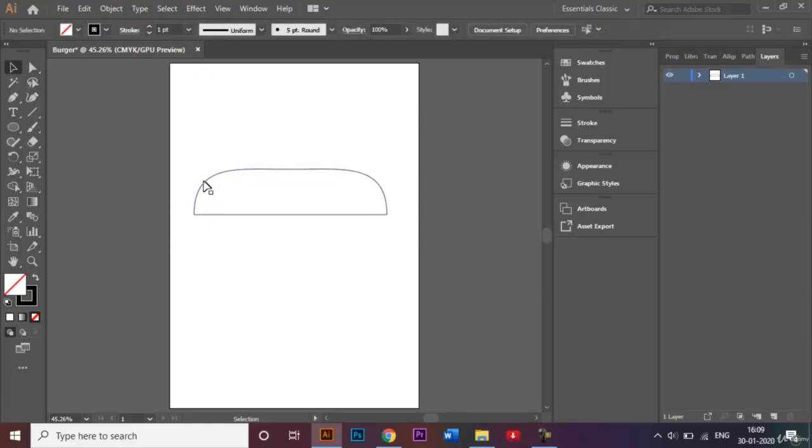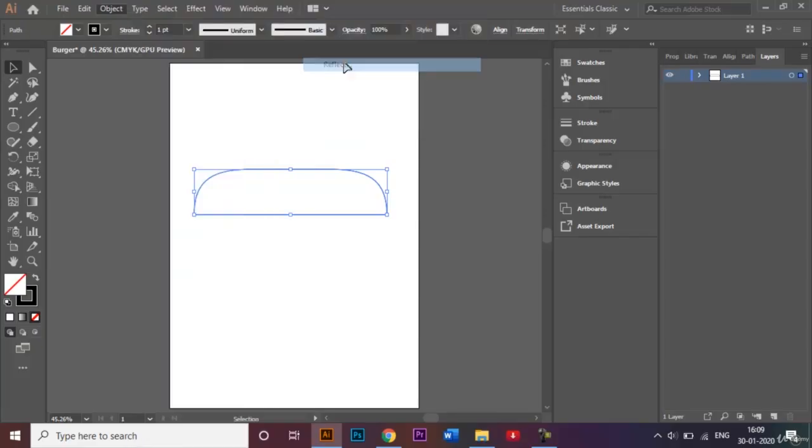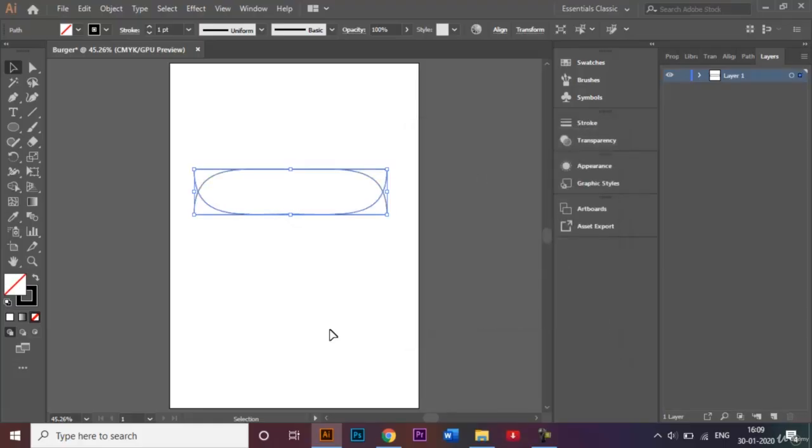Now I'll make a copy of this on the other side as well. To do that, I'll select this, go to Object, Transform, Reflect, and this time I'll choose Horizontal and click on Preview. And as you can see, this object that we had selected gets flipped on the other side, on this opposite direction like this, and I'll click on Copy. I click on Shift and then bring it down a little like that.